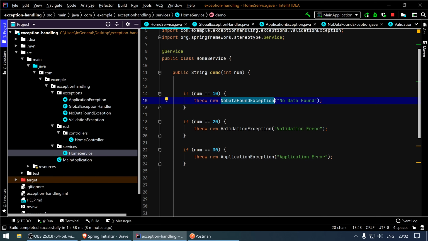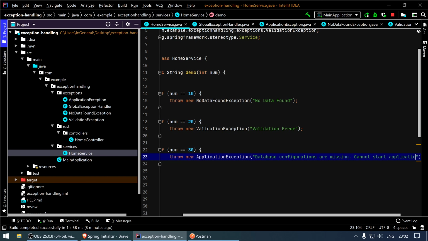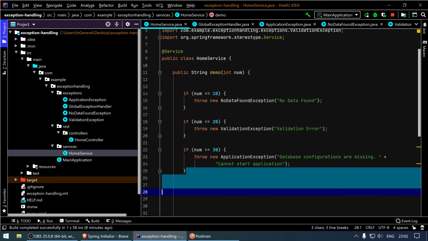Okay, let me change this message to the proper one: database configurations are missing, cannot start application. Okay, I think this is exceeding the line. Let me add a new line. Okay, so this is it.